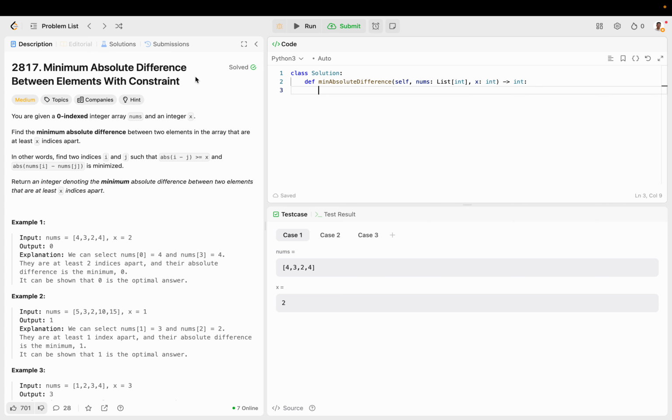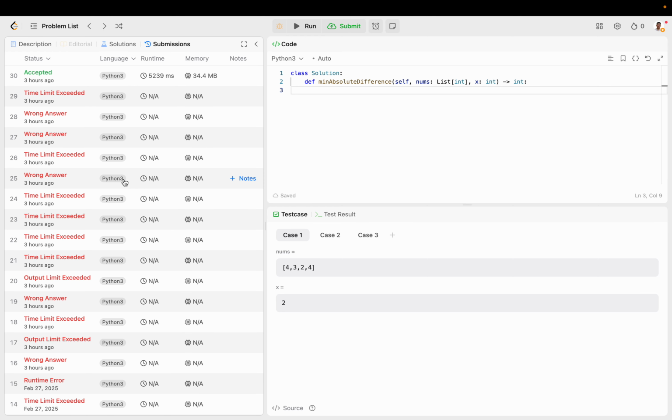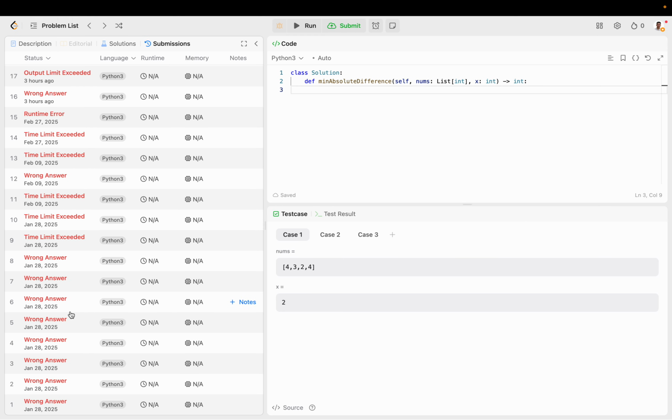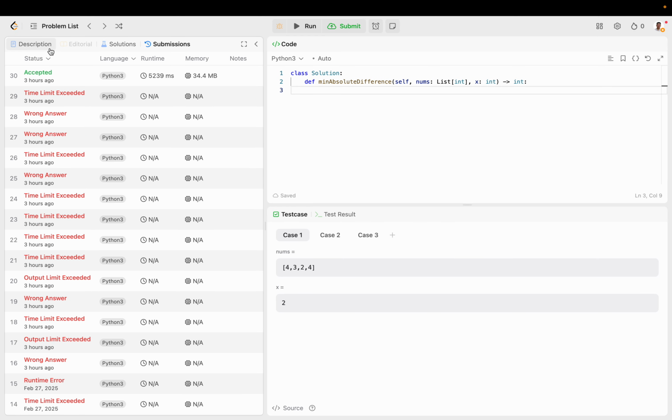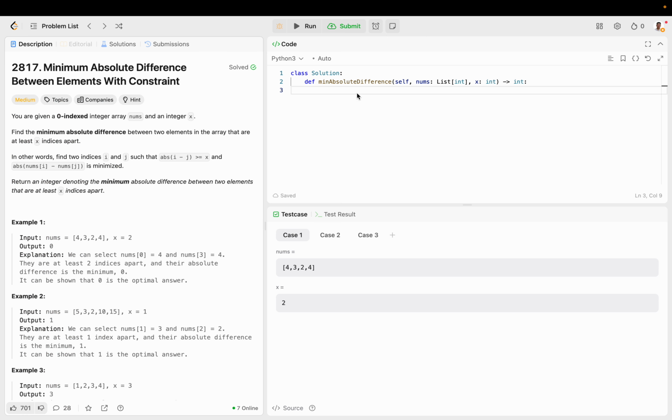Today let's go over a medium question that I finally solved on my own after a lot of trial and error. So I'm really happy about this and let's go over it. So basically you are given a zero indexed array. The question is called minimum absolute difference between elements with constraint. Basically the idea is you have elements that are at least x distance apart and you want to find the minimum absolute difference between any of them.